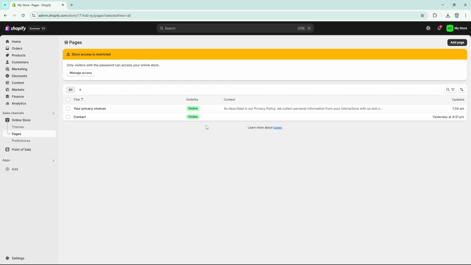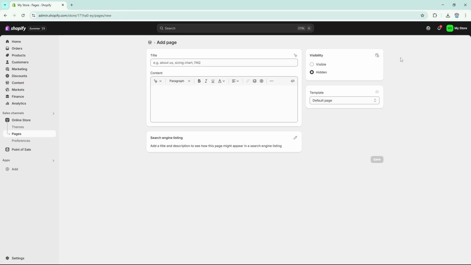Now that you're under the Pages section, take a look to the top right corner of your screen. You'll see a button labeled Add Page. Go ahead and click on it. This is where the magic happens and where you start crafting your new page.